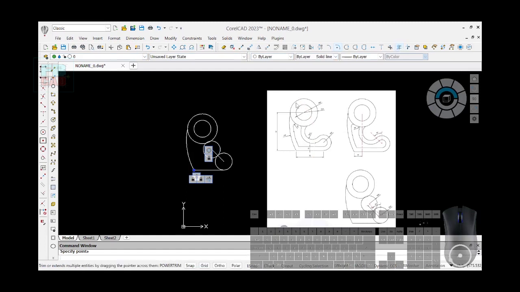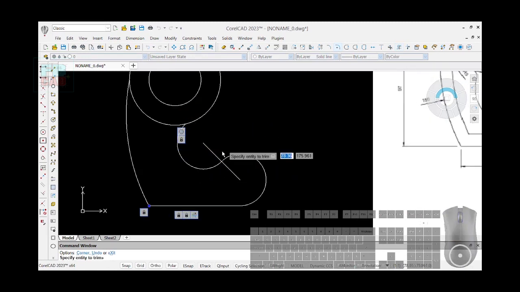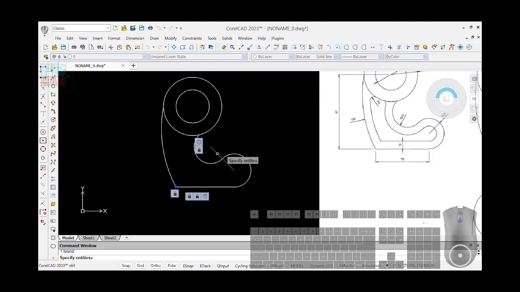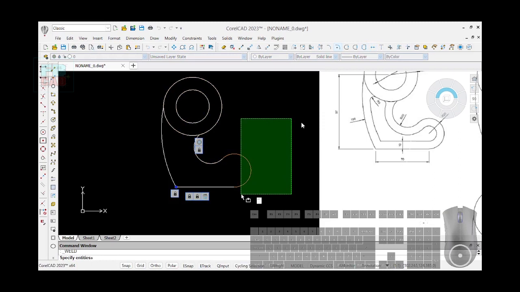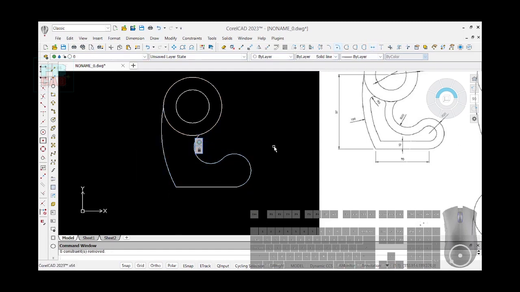So use our power trim tool. Take care of this. Take care of this. Take care of this. And delete this. Okay, I want to use my join tool right now. I want to join them. Power trim tool. Trim this. So I want this and this to join together. Okay, so I have one entity.